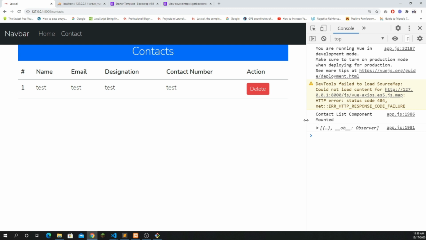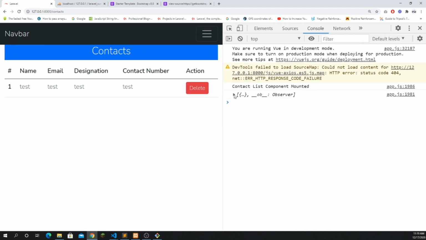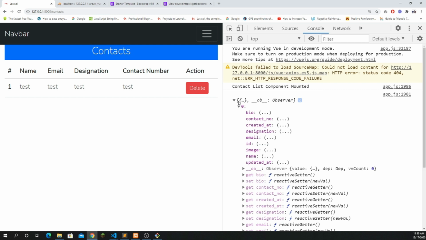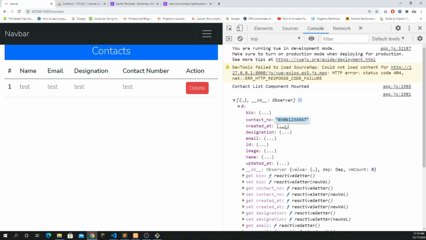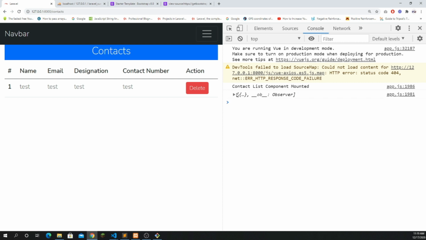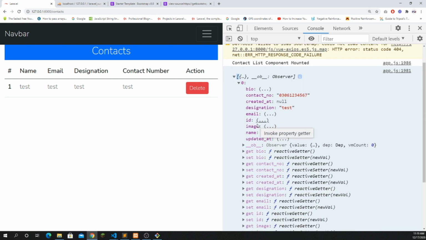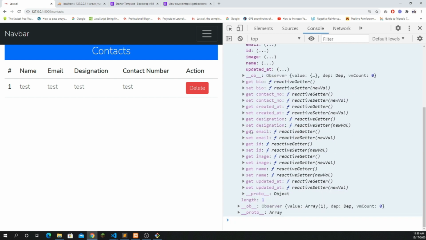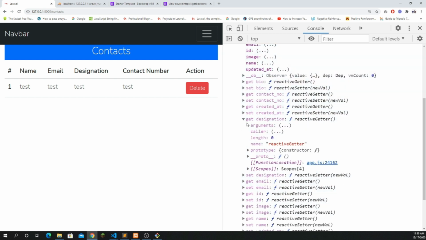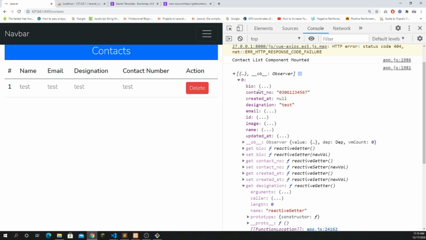Okay, so now we have our object of data, right? You can see inside here we have our contact number, created at, designation. That's all the data that we are getting from the array of objects, right? That includes the name, updated at, designation. We have a bunch of properties, right? So we are getting the data, which is a good sign.